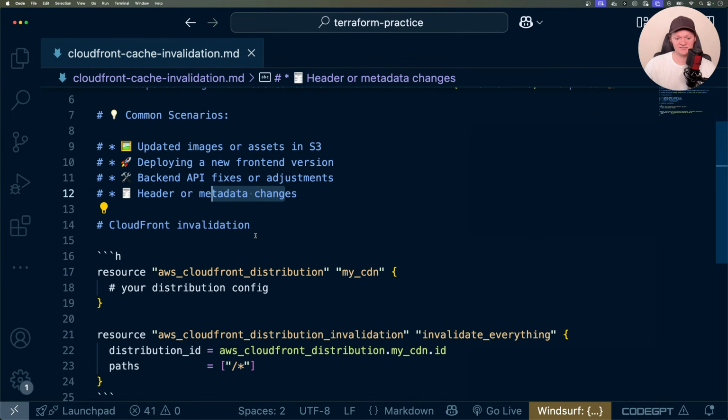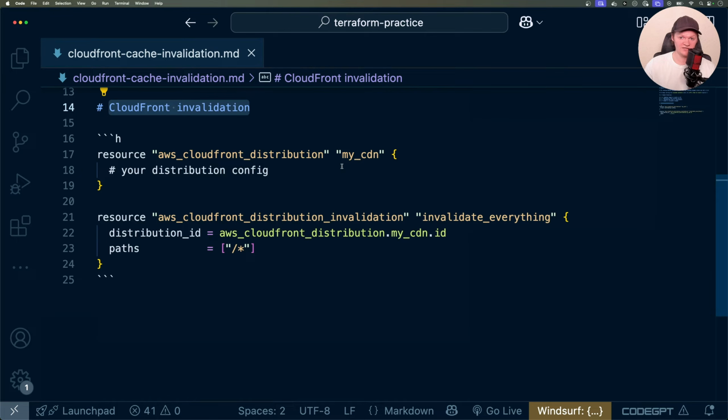So the fix is CloudFront Invalidation, which basically means you perform a CloudFront invalidation. This manually removes specific items from the edge cache and forces CloudFront to fetch them fresh from the origin on the next request. And so there are several ways to invalidate.